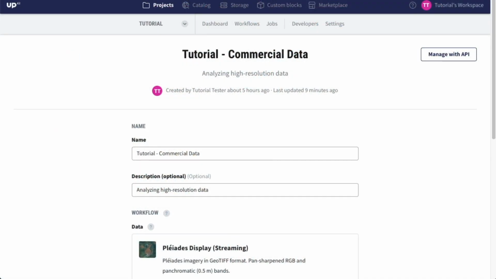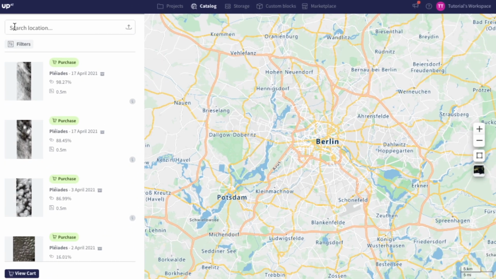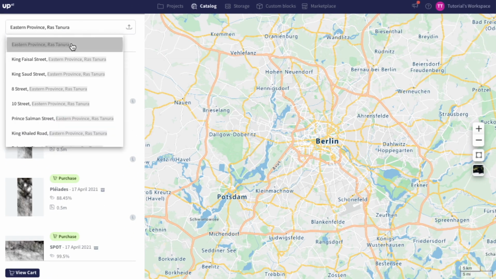Now that I know the data type that I want to use, I need to figure out which dates are available for my area and that hopefully don't have significant cloud cover. Navigate to the catalog search and search for your area of interest. For this tutorial, I'm searching for an oil storage facility in eastern Saudi Arabia.